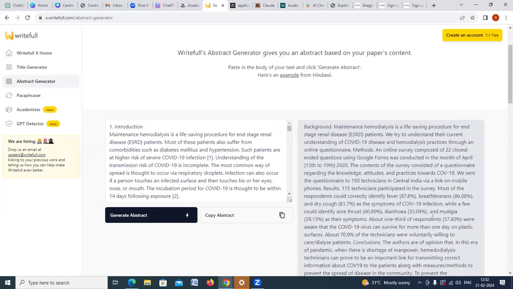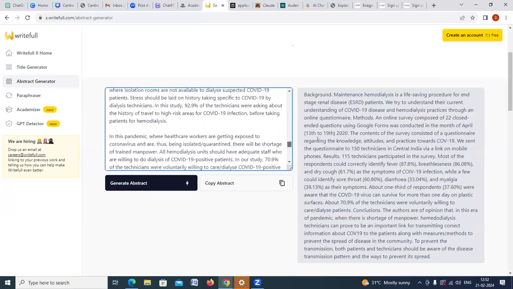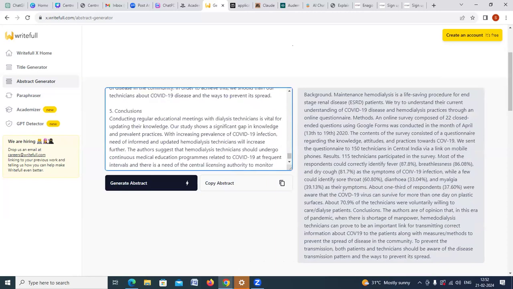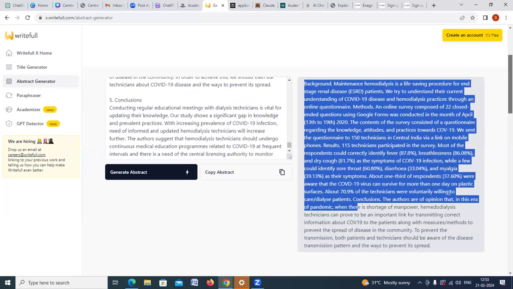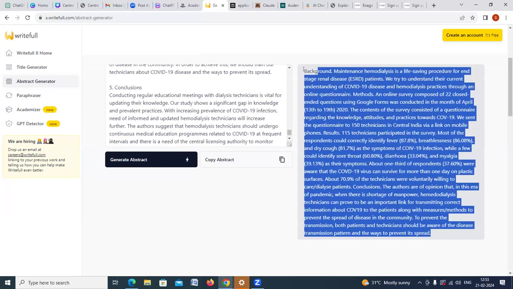Just see. You have the paper on the left-hand side, and you have the abstract on the right-hand side. This is the abstract, okay? Now, if you want to paraphrase it, or if you want to rewrite it, you just copy it from here, okay?